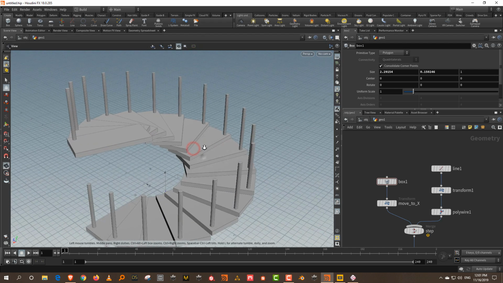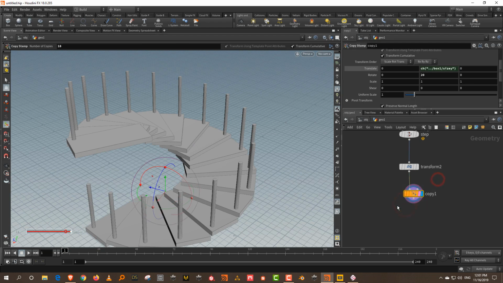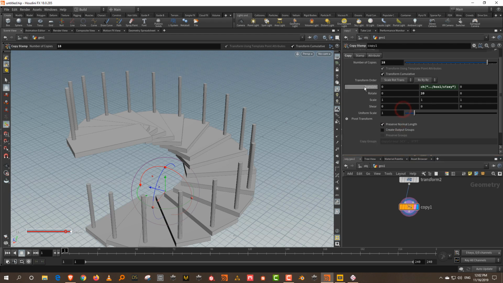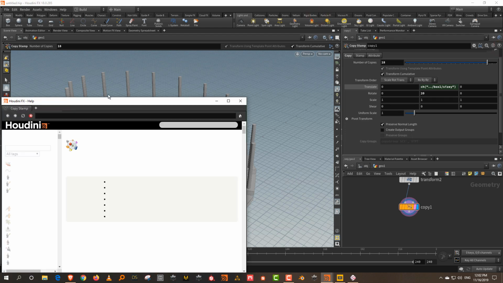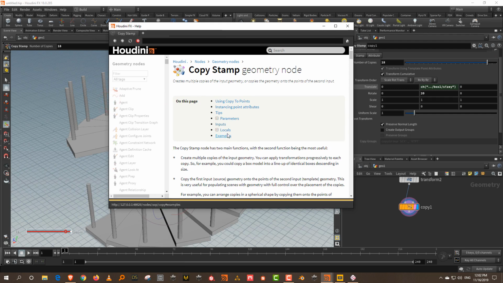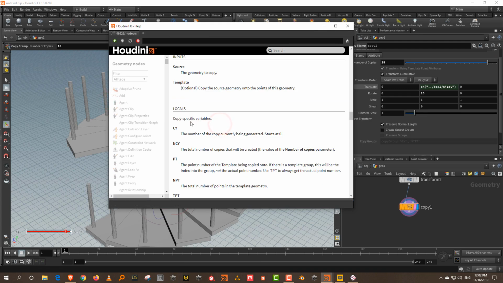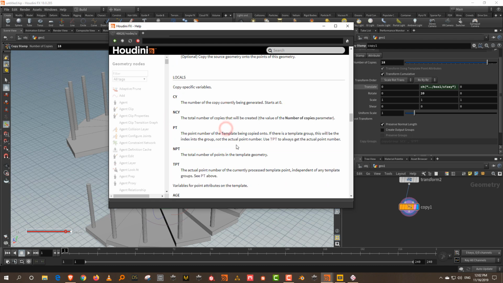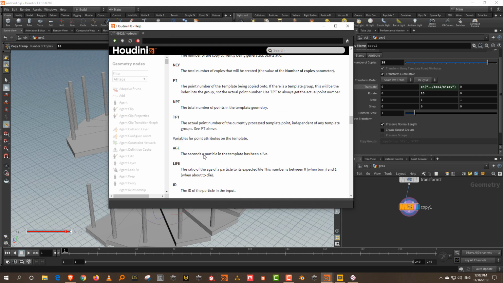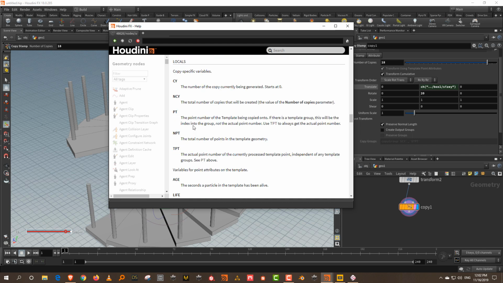Okay, as a final thing, within this, you do get 2 functions within the copy tool, okay, which allow you to access the copy number and the total number of copies. If you click on the help, it'll open up the help for copy stamp, and if you click on inputs, then you'll notice that it says something here called copy specific variables. And you get, like, we're not going to do all of them, okay, but it can pick up a lot of stuff. But there are 2 which for now are important to us, which is CY and NCY.